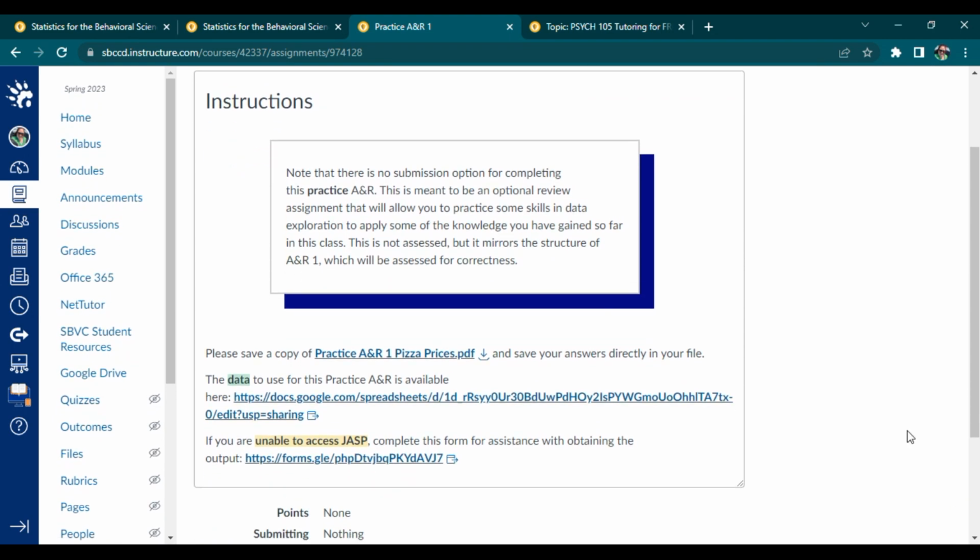You'll note that there is no submission option for completing this, as this is really meant to be an optional review for you. I'm not assessing this. This is for you to work through, gain some additional knowledge and understanding, practice your skills, and hopefully apply it to A&R 1, which will be assessed. So this will very much mirror what that looks like, as you, I'm sure, already know.